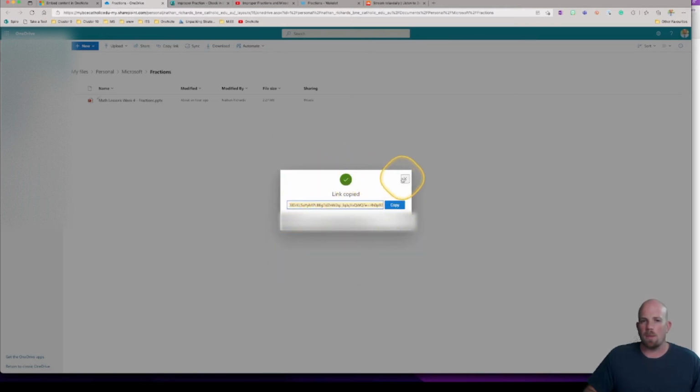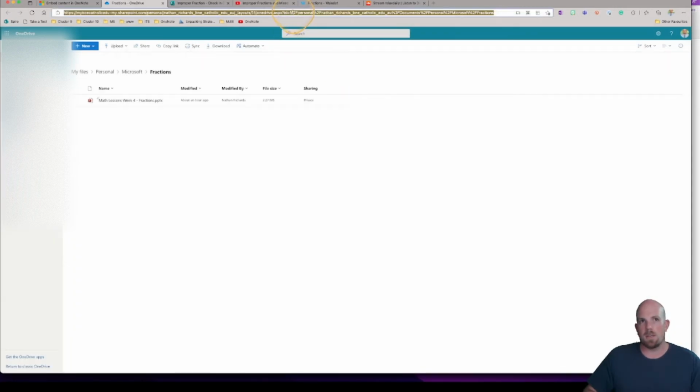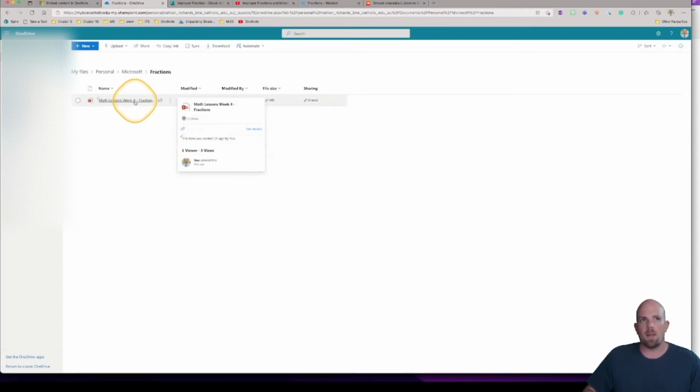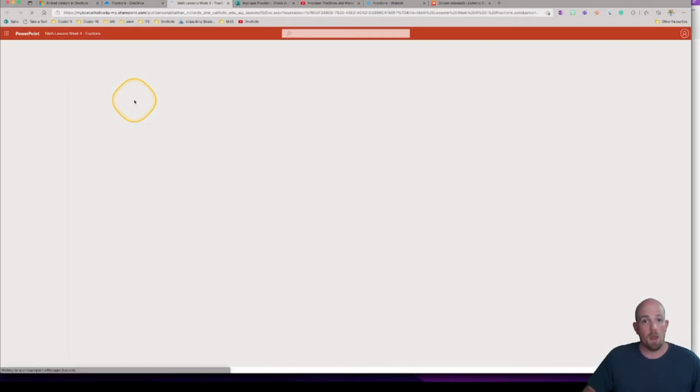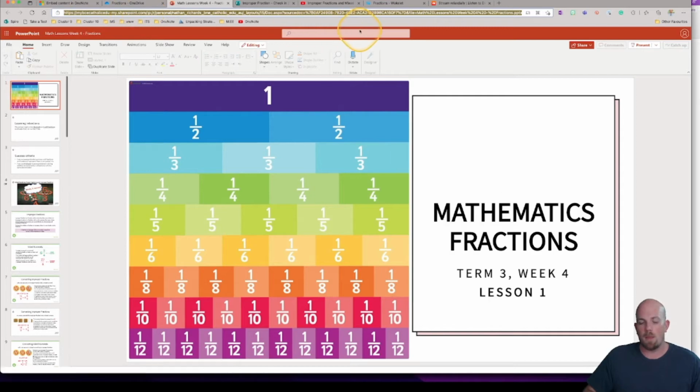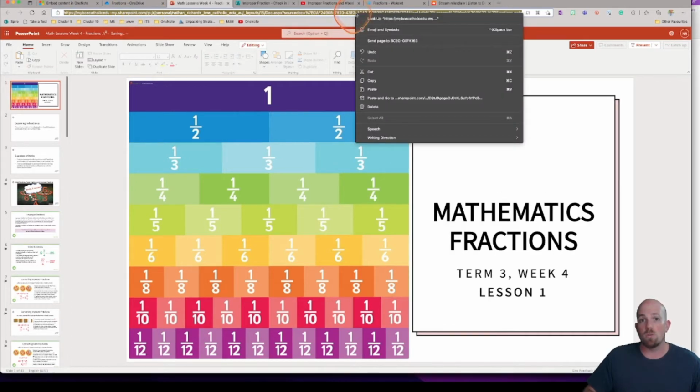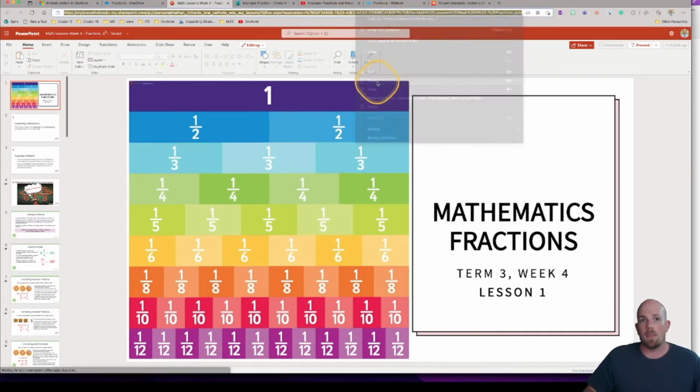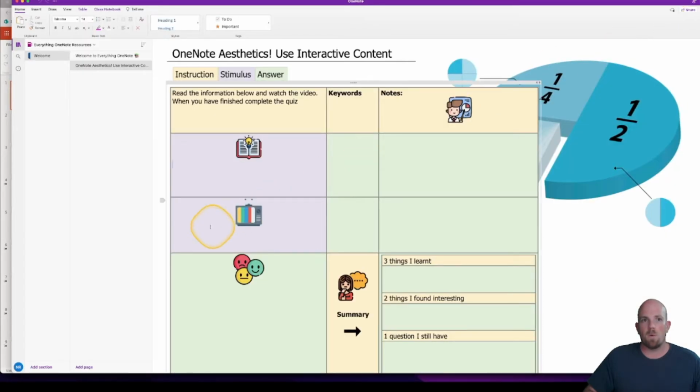That link I don't really need, but essentially what it does is that it changes it from a private document. You can see there that this is now shared. So what's really important is not to copy that link, but to come here and open up the PowerPoint itself. I then want to grab the URL at the top. I'm going to choose to copy that, and then I'm going to move back to my OneNote, and here in this first cell is where I'm going to put my first interactive piece of content. So I'm going to go paste.